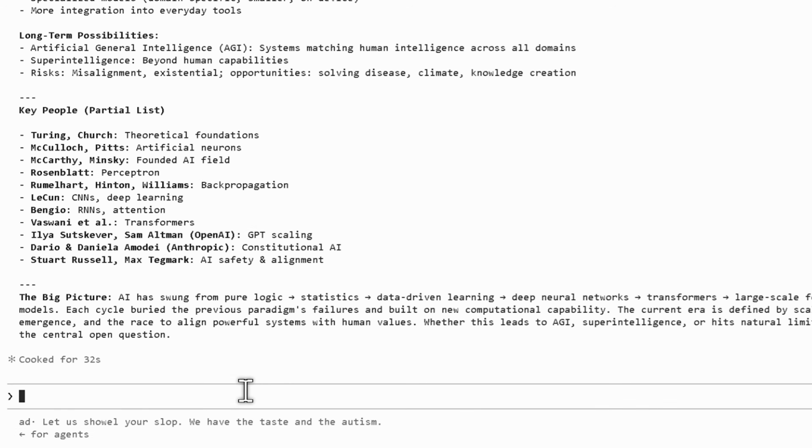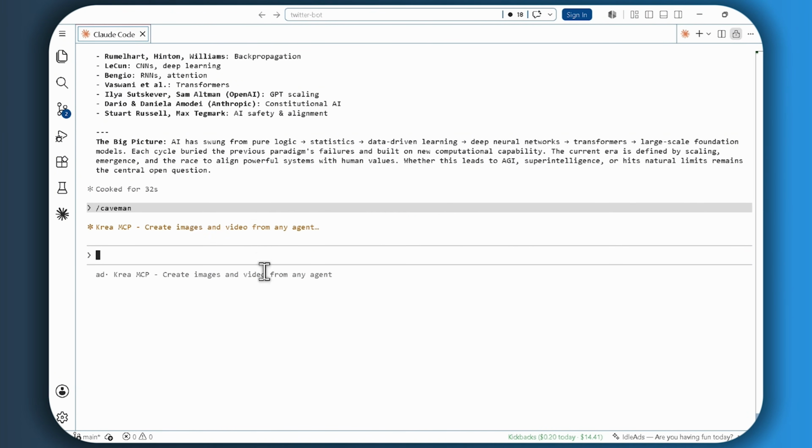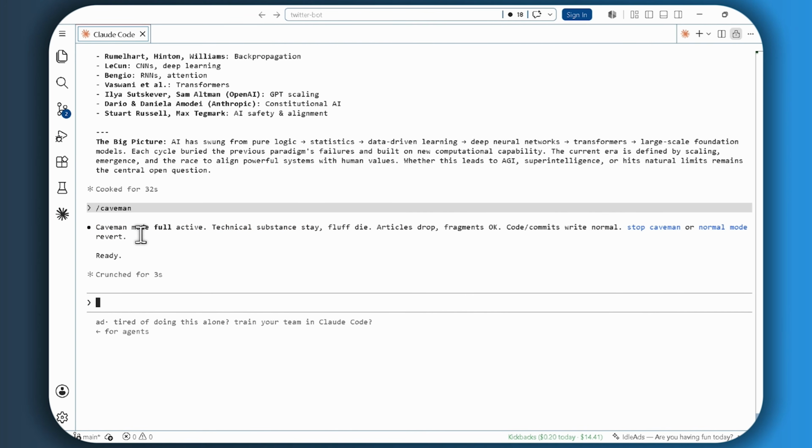And to do that, it's very simple. I'm just gonna say /Caveman. Right now, Caveman full is activated. It defaults to full mode. Light is too light, so I don't really recommend it. What you're gonna use is full and ultra.